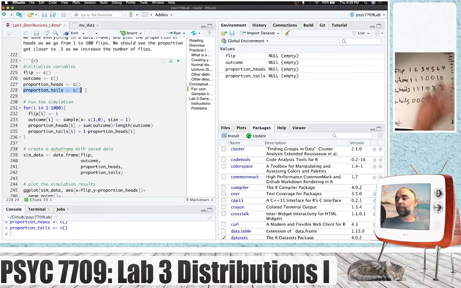So I've just laid out the kinds of things I want to accomplish in R. At this stage of initializing variables, all I've done is written names for these things and created them with the combine command. That makes empty vectors ready to put stuff into them.